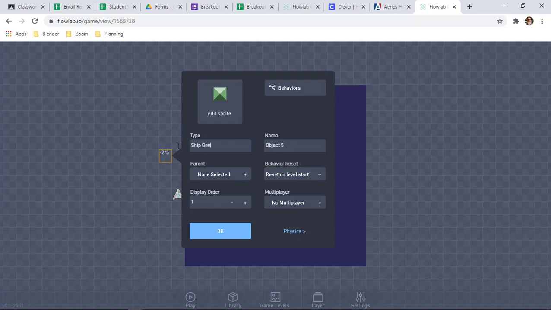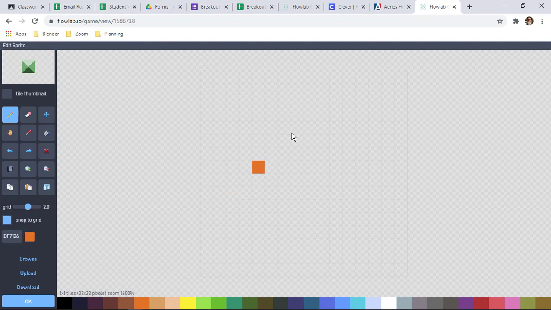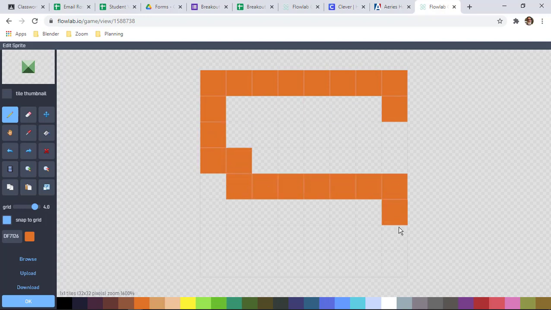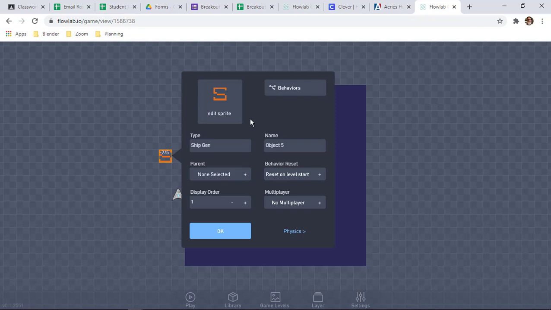So we make this called ship gen. Let's see, what should I make this look like? I want to make sure it looks like something I can use. I think I'm just going to make it a big S. So something like this looks like it might be an S. It's not great, but its only job is to remind me what it is. It's not necessarily that big of a deal that it looks great. So again, it doesn't matter what it looks like.